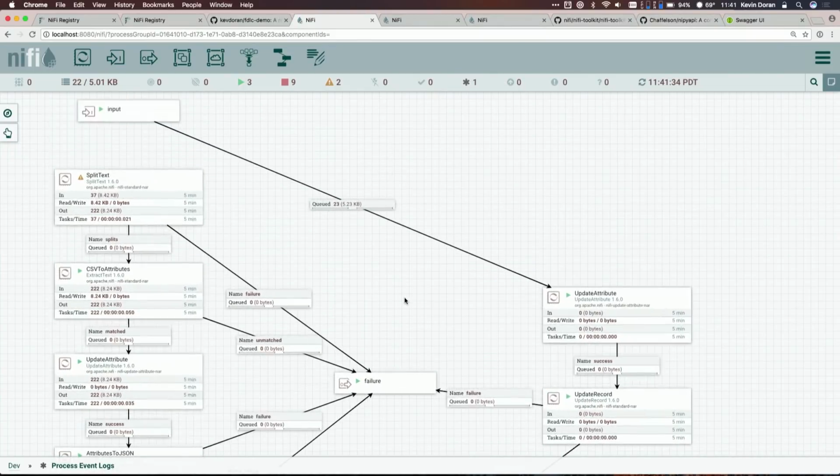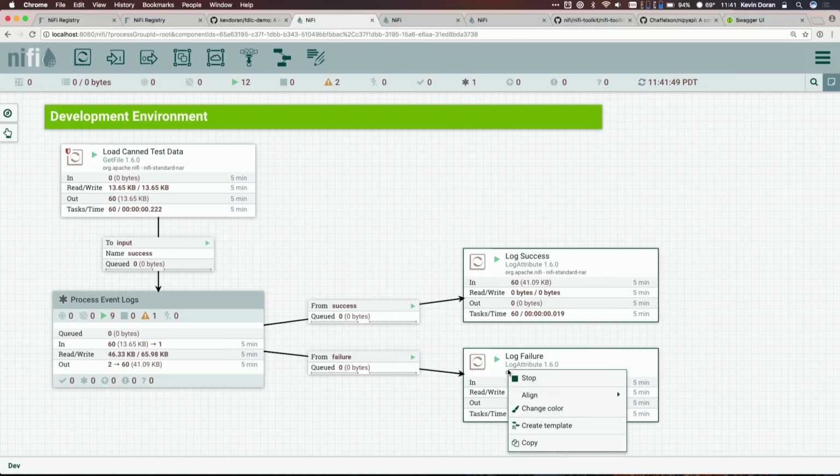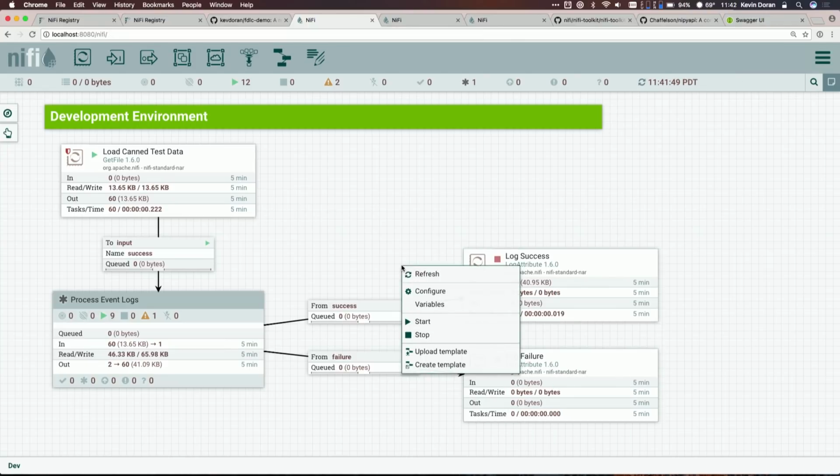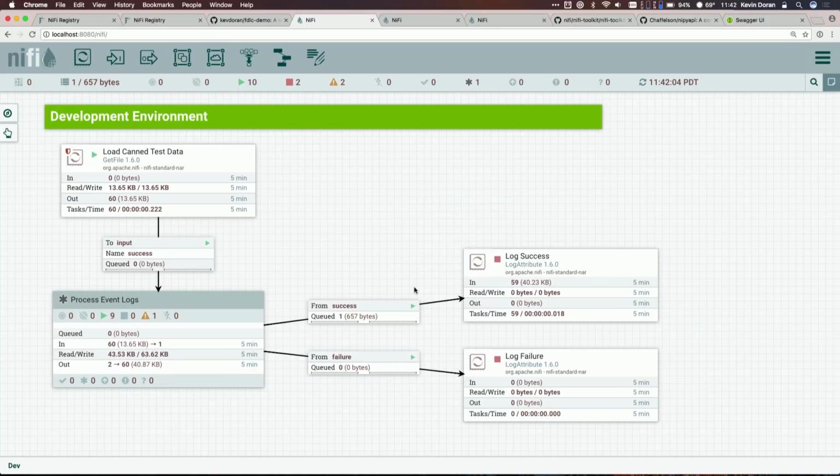And I'm inside a process group. I have my test harness on the canvas. So I'm going to start seeing how things are flowing here. I can see that if I do some refreshes here, I'm going to keep an eye on the stats that are going through this success route. And if I want to just verify that nothing's going to failure, I can stop both of these and keep an eye at what's happening with the queues here.